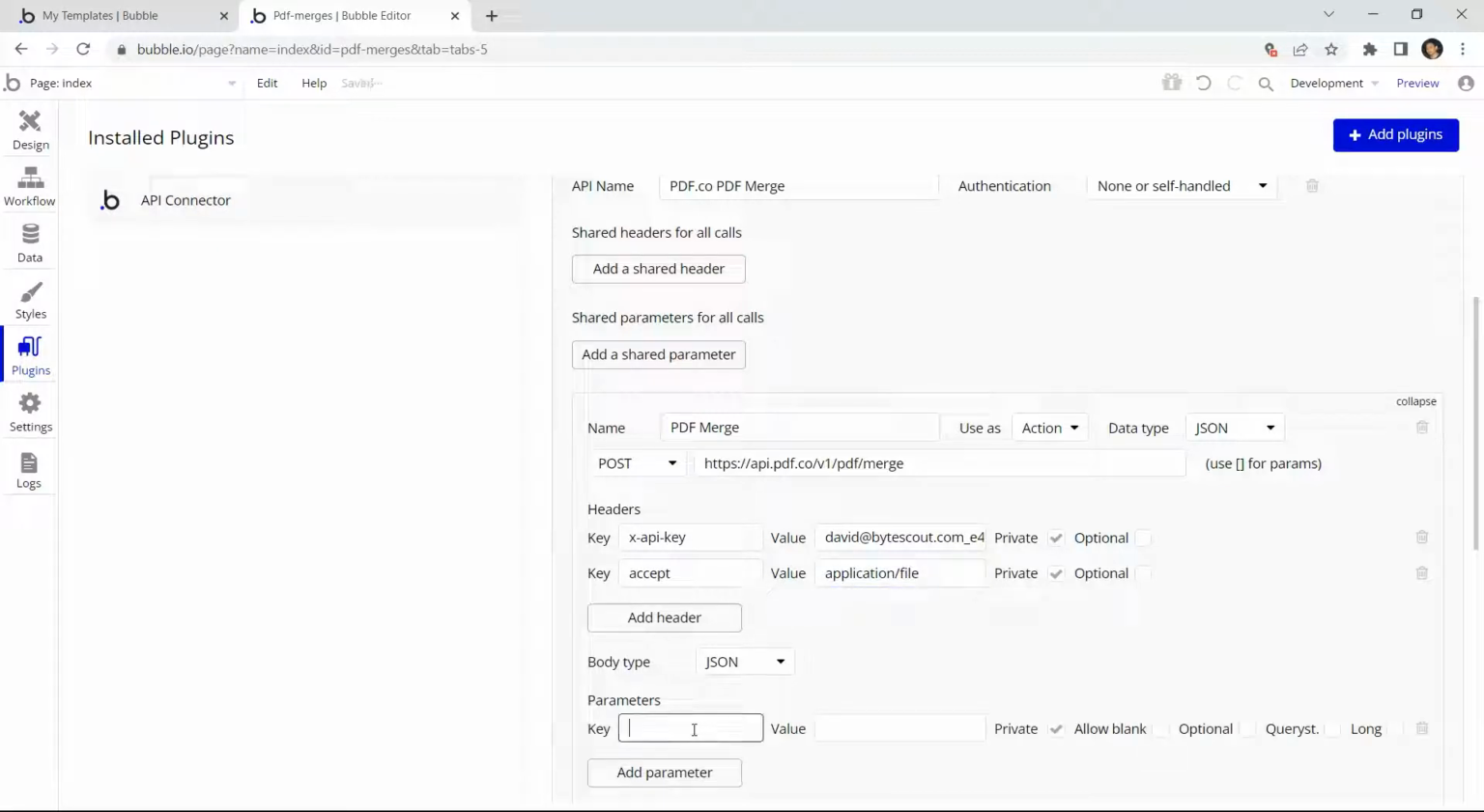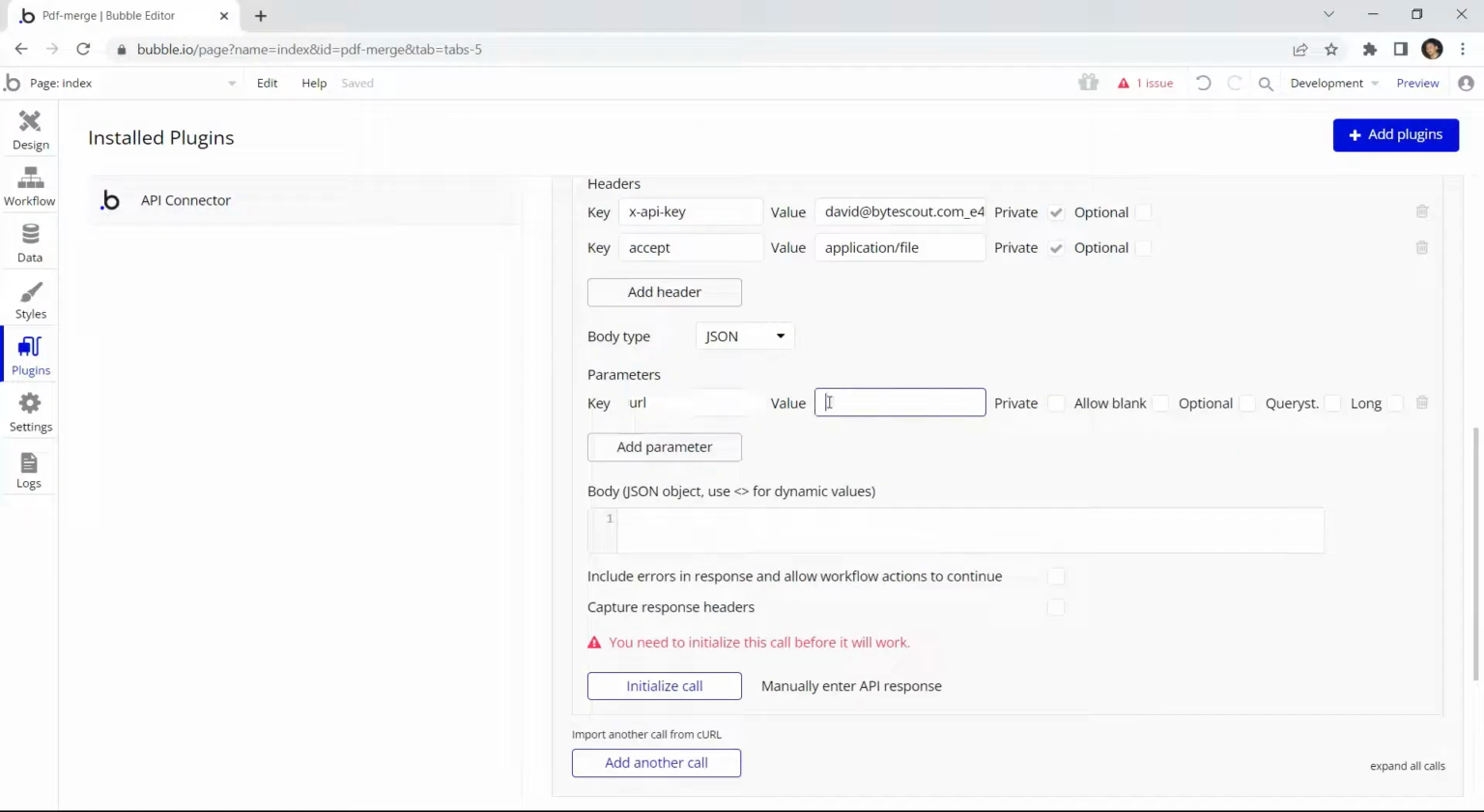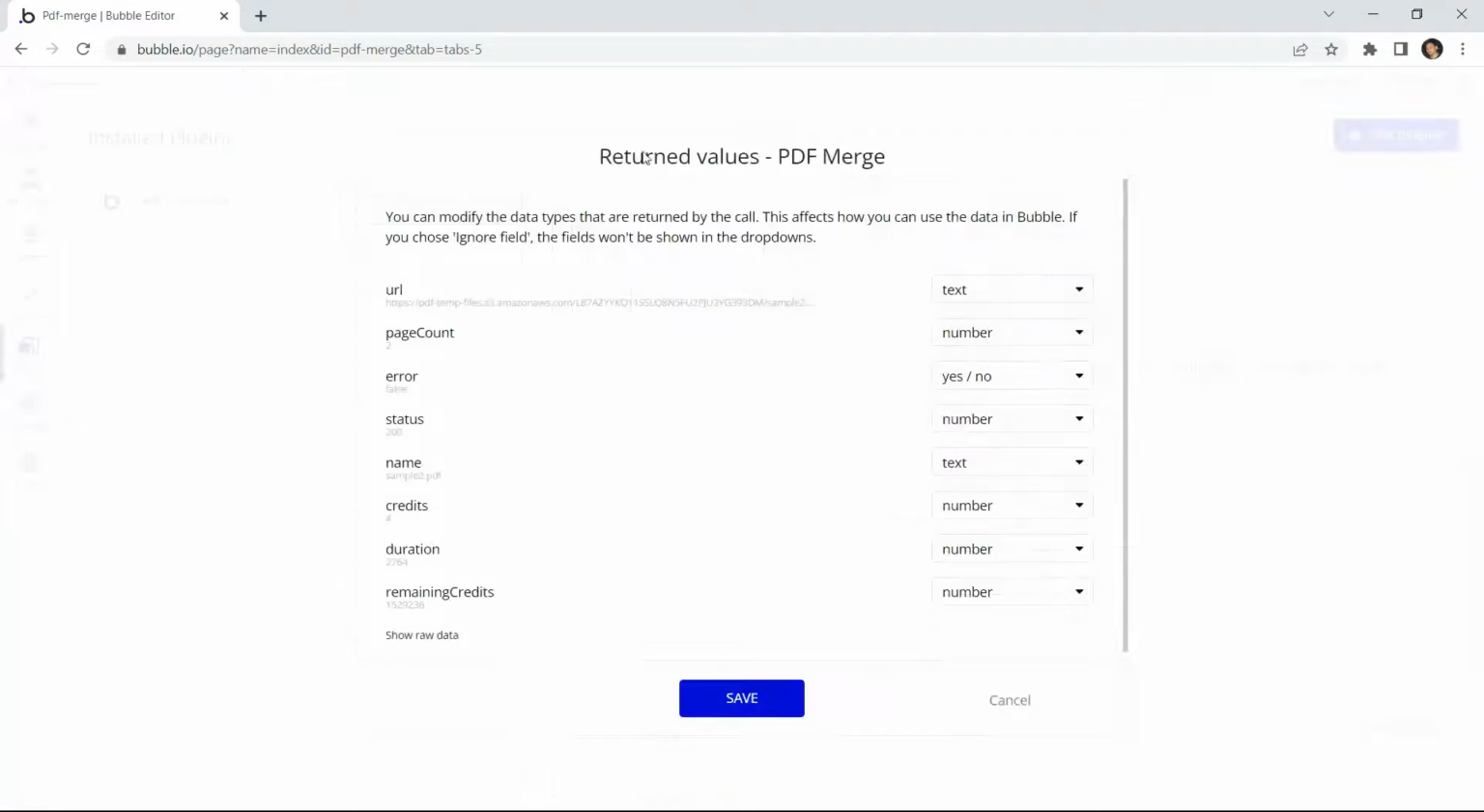Let's add parameters. Type url for the key. And add the comma-separated URLs of the source PDF files that you want to be merged for the value. Then, tick the Queries checkbox. And click on the Initialize Call button. Once the API connector is set up correctly, PDF.co PDF merge will return a sample value.